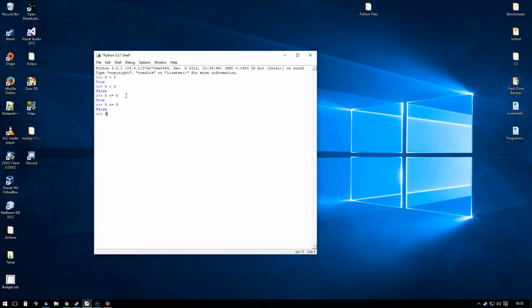Go ahead and make a guess what would make the most sense for greater than or equal to. Alright, so it looks like this. 5 greater than or equal to 3, that is true. 5 greater than or equal to 5, also true. 5 greater than or equal to 6, that is false, of course.